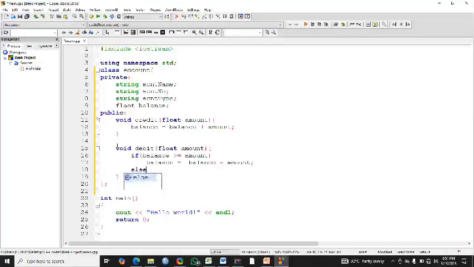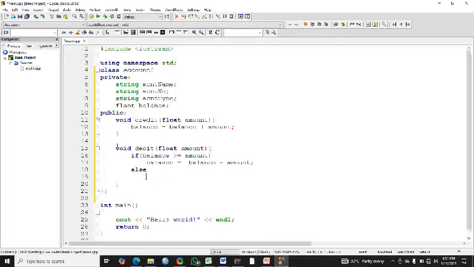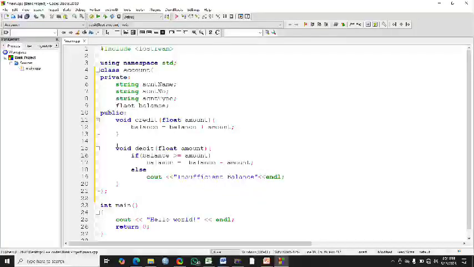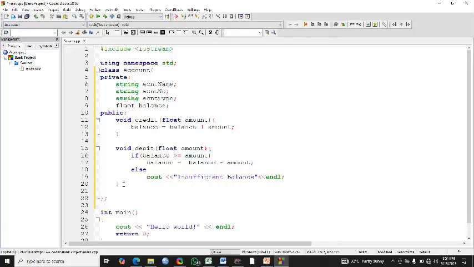Else, cout. That means if it is not less than, cout, type insufficient balance. That's what your ATM normally tells you. Insufficient balance. Endl is to move whatever will display to the next line. So this is the end of the debit function or debit method.